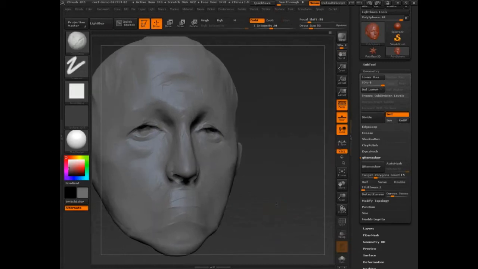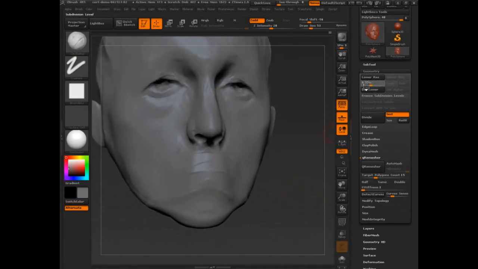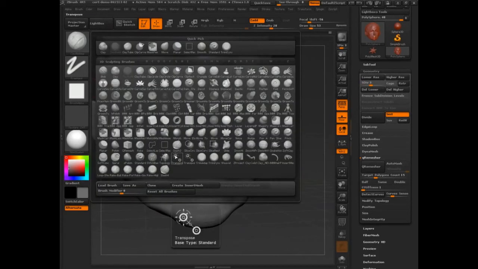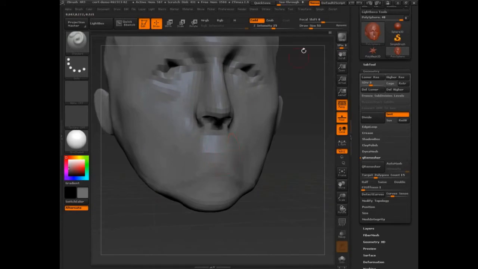So let's show you the old school way of doing the mouth. I'm going to go down in resolution. I'm going to switch over here to the standard brush. So many of these brushes now. I'm going to adjust my draw size, just leave everything else at default. But I'm going to press Alt on the keyboard and push in.